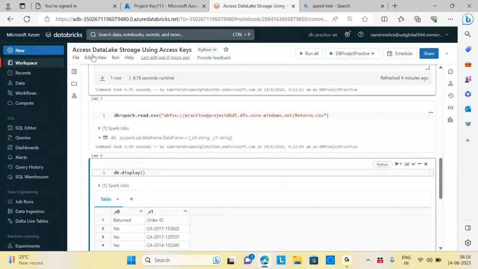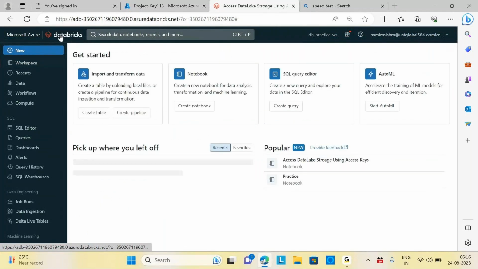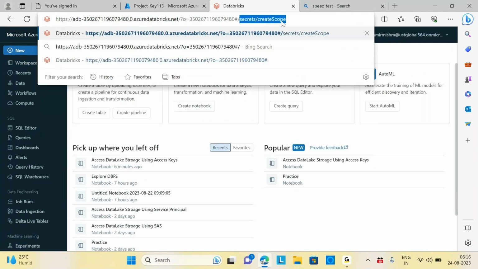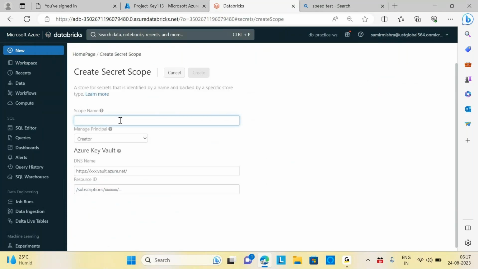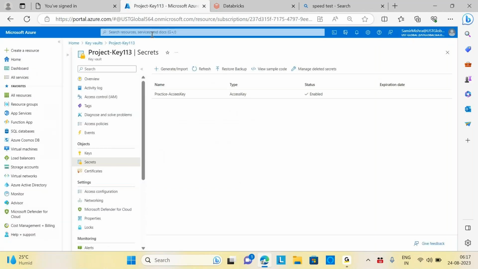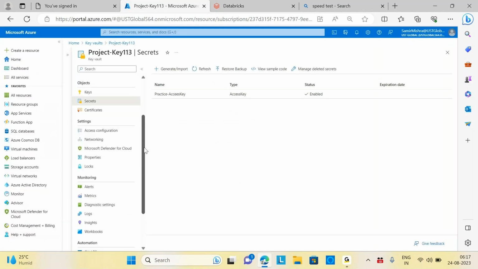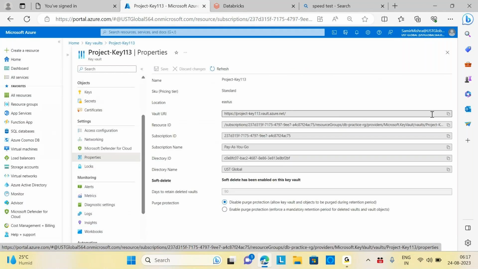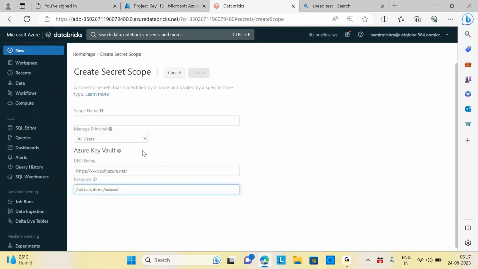For Databricks, I need to go to my home page and write secrets/create scope in the URL. Then you need to create your scope here. For manage principal, just go with all users, and you need to put the DNS name and resource ID. You get them from the Azure Key Vault under Properties: the first is the vault URL, copy it and put it here, and the resource ID is the second one. These two values you put here to create your Databricks scope.